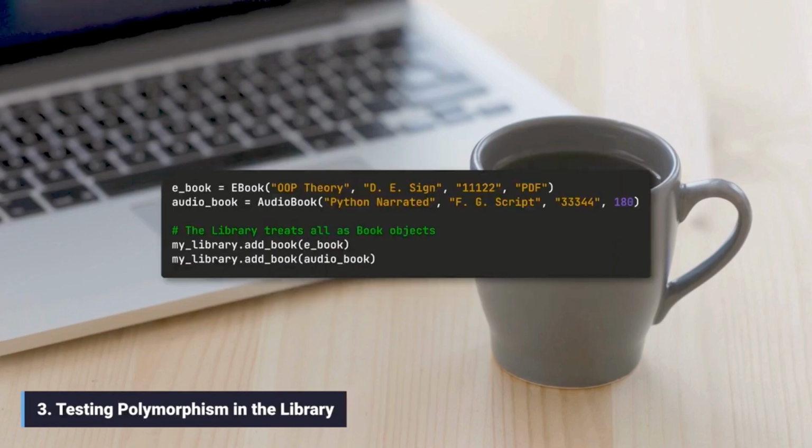3. Testing polymorphism in the library. We instantiate our specialized books. Now watch how the my_library.add_book method, which was designed only to accept book objects, accepts both the ebook and audiobook. This is possible because of inheritance. They are both considered types of book.